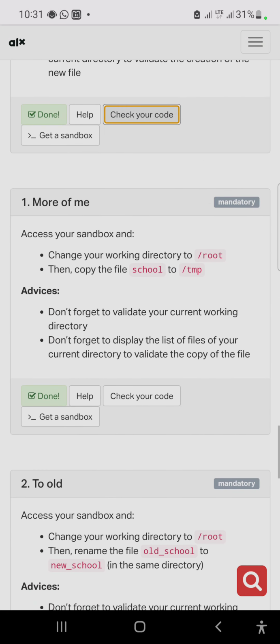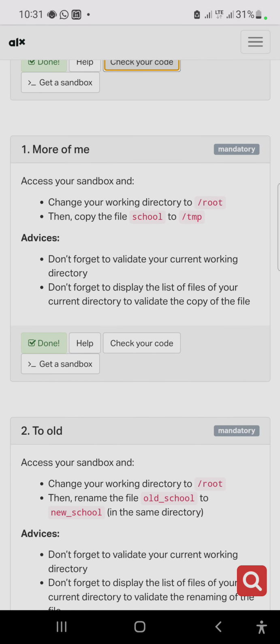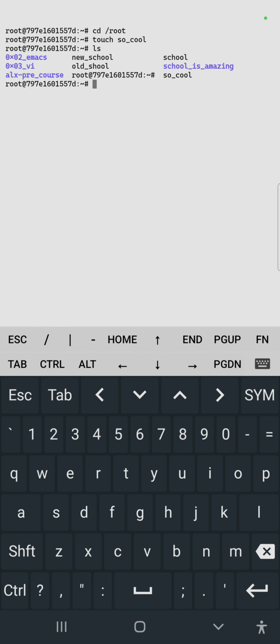So let's go ahead and do the next question. We're asked to change the directory to the root directory, then copy the file school to the directory tmp. So we're going to create a file called school and copy it to the tmp directory. So here, create a file called so cool in the root directory.